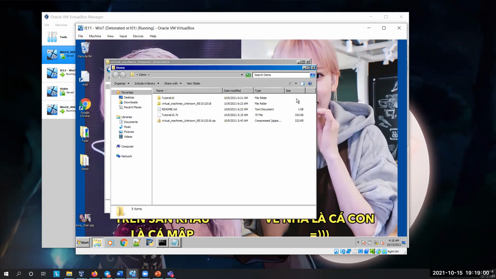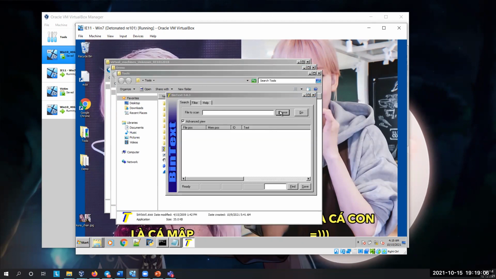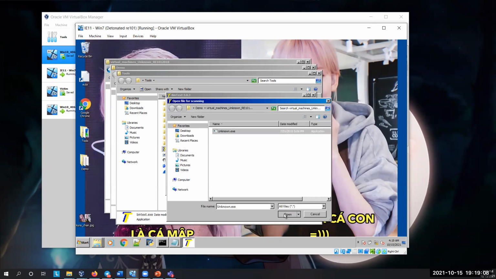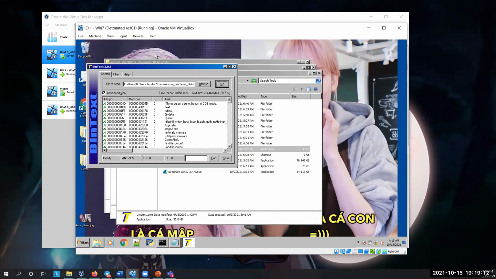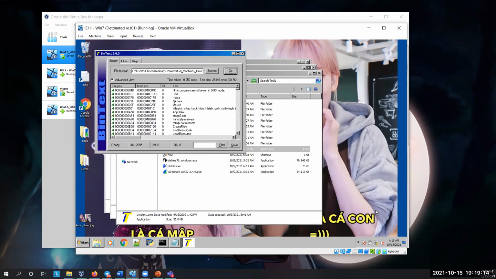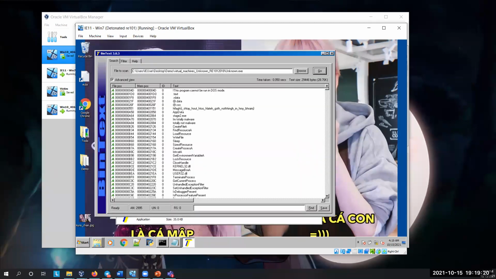What tool should I use? I have no idea. Let's just pick a random tool, BinText, because I feel like it. So what does BinText do? It will show you all the strings inside here. So this is what BinText looks like.